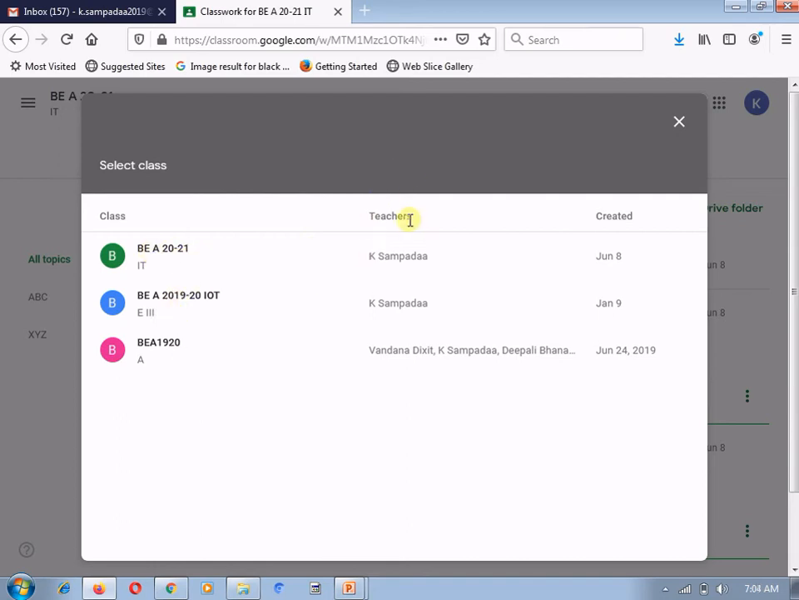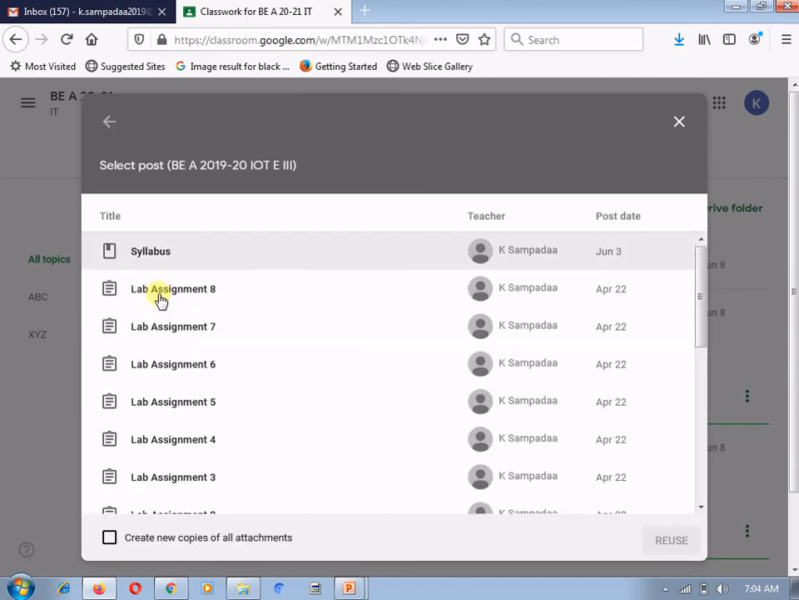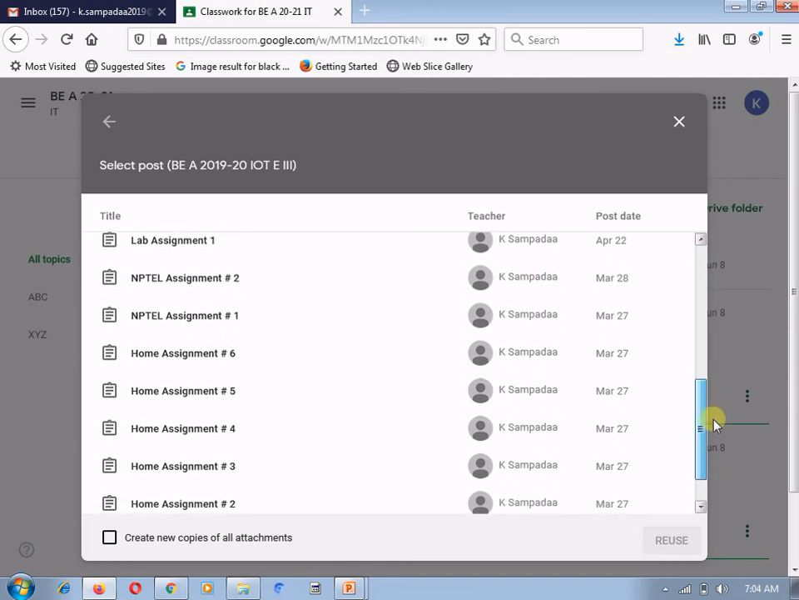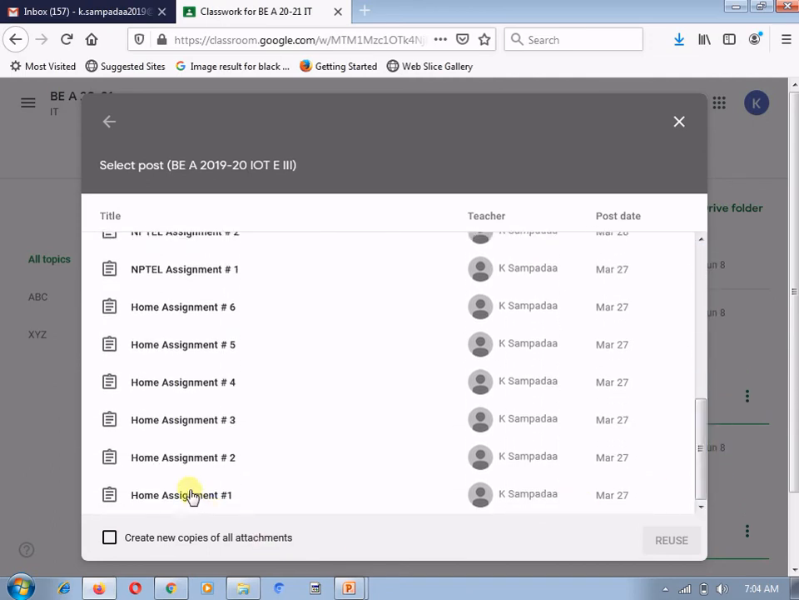Here it will show how many teachers there are. So these are the teachers available in all the classes. If from this class I want to post anything, suppose these are the things which were posted by me in this particular class, and I want to give this home assignment as it is for my current class, so I will reuse it.